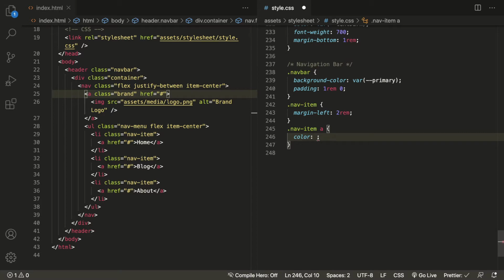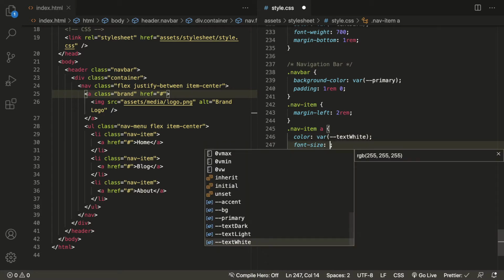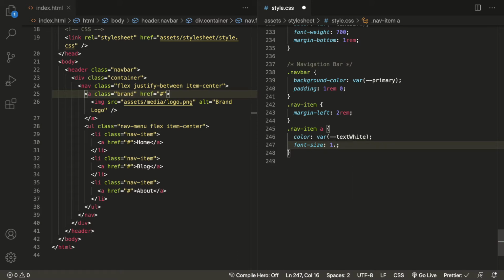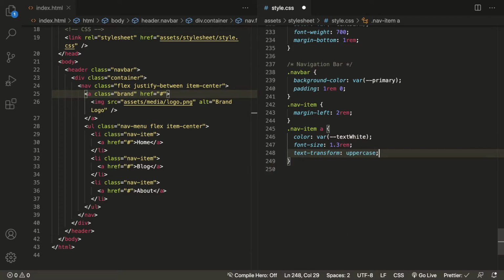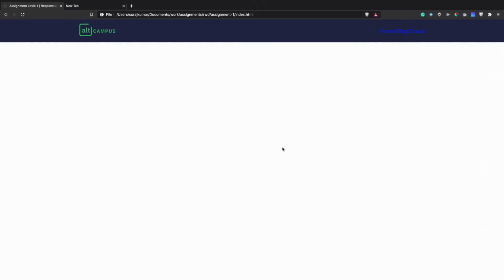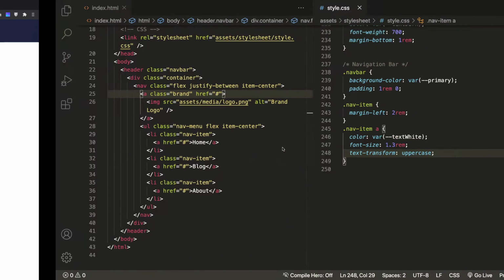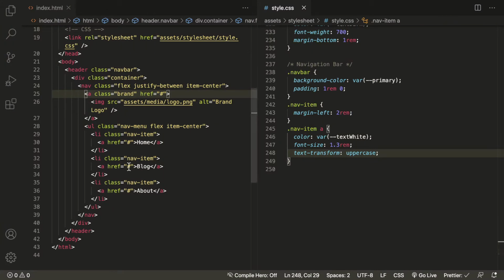So we have a variable for text white, and font size will say 1.3 rem, text transform uppercase, and that's fine for now. Let's have a look. Perfect. Nice. Okay, so now we have one active button.